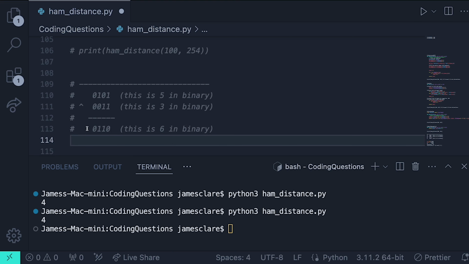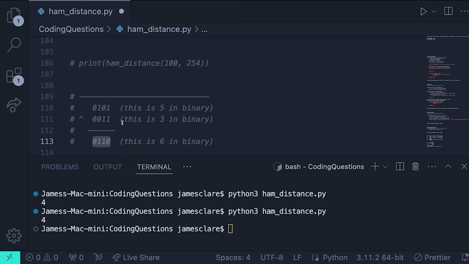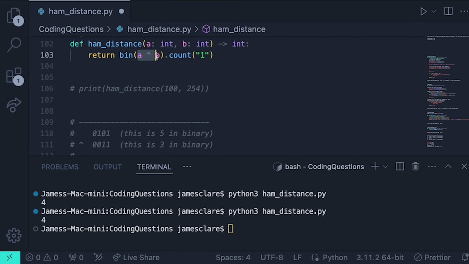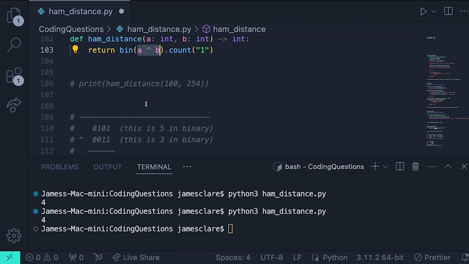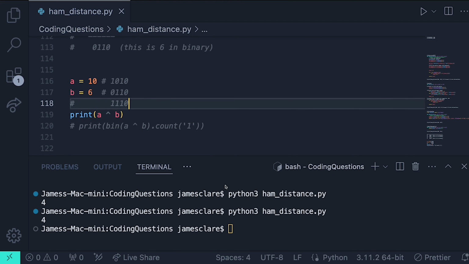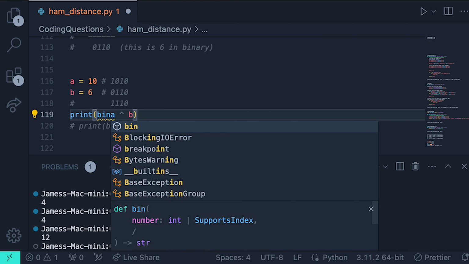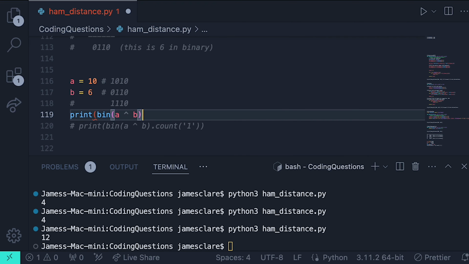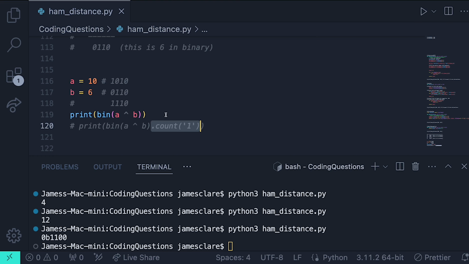So what you then get is this back at the end. But this actual A and B operation here doesn't return you the binary straight away. It just gives you the number. So if I just did print AB, we get 12 back. Then you build up gradually. If you do bin of AB, there we go, you should get 0b1100. And then simply doing count of 1 here, we're saying how many times does 1 appear, and we get 2.